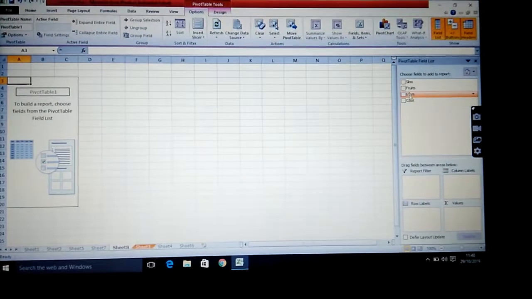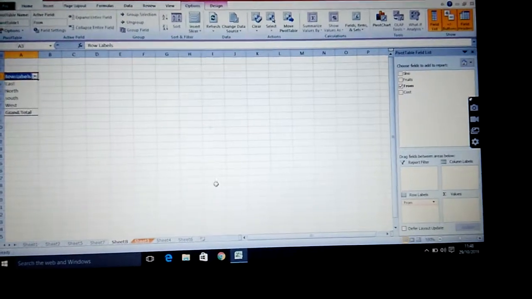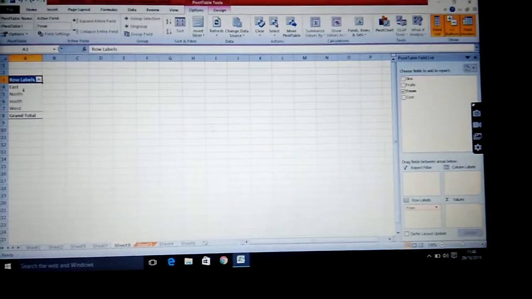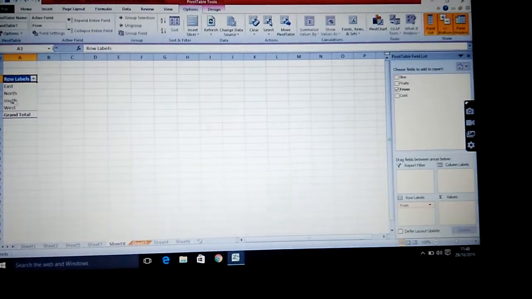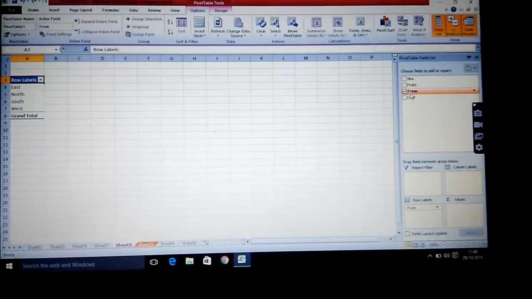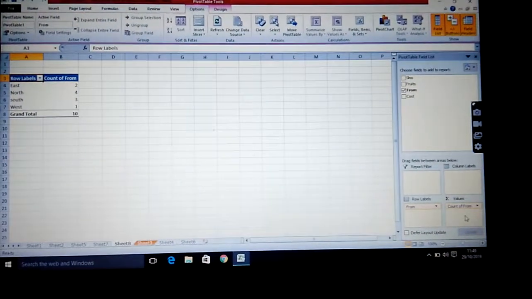So I click here on "from" and drag and drop it on the row labels. So I have in the rows the different states, which are not repeated, only one time. And again I drag the same "from" and drop it in the values.